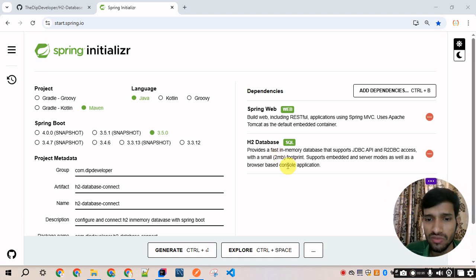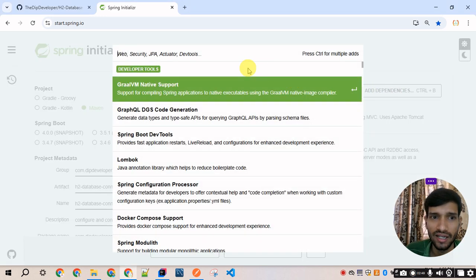But H2 database is for small kinds of applications, if we are doing some small project or some small POC, or a college project, you can use this for demo purposes as well as for testing purposes. Now that is done.